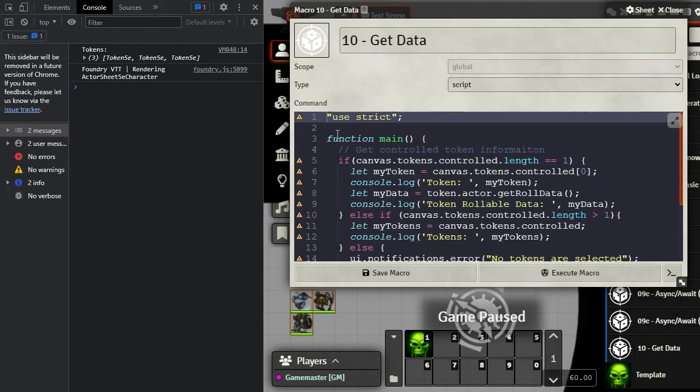Because one thing you're always going to want to check in your macro is that at least one token is selected. If you're doing a macro that actually does an attack or something, you want to, 1, make sure that a token is selected, and 2, that a target is selected. So I think that's going to be one of the most useful things up front.